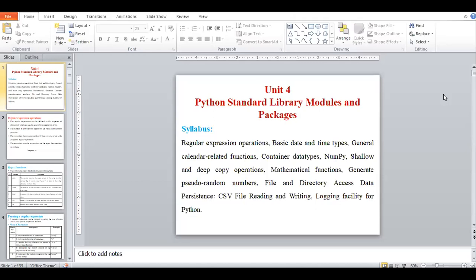And next will be file and dictionary access and data precision. Meaning we are now seeing the operations related to CSV files: how to read a CSV file, and how to perform the write operation on that CSV file. It will be related to file and dictionary. Okay. Then after that, the last point will be the logging facility for Python.